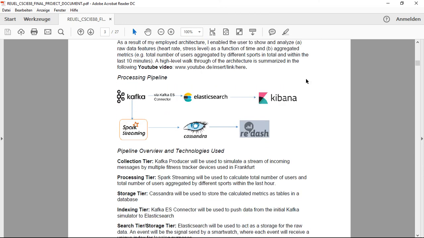To do this, I set up the following processing pipeline. I started off with a Kafka producer, which would generate the events, and then I would go two paths. So first of all, I used the Kafka Elasticsearch connector to stream the data from Kafka directly into Elasticsearch to create a raw database, and then to visualize the raw data with Kibana.